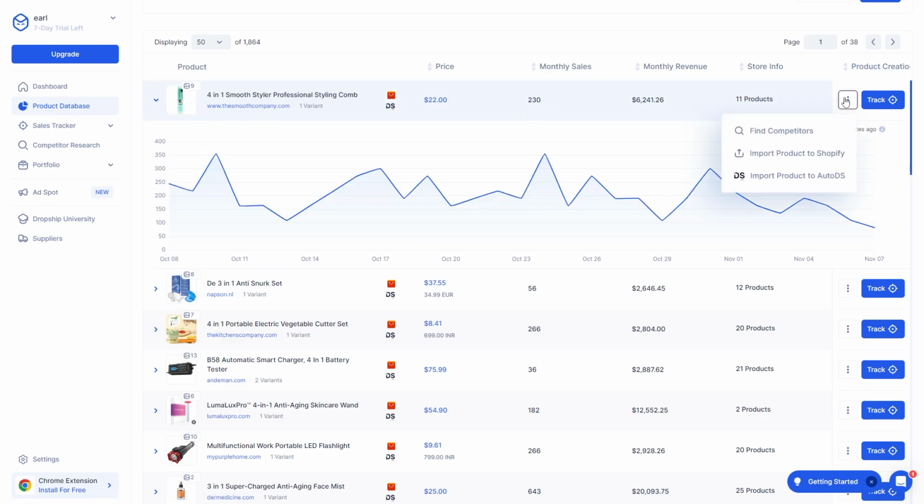From here, if this is a product you like, you can simply import the product to Shopify. You can import the product to AutoDS, and you can also find competitors that are similar to this store right here. Now, if you're not interested in competitors, you want to track this store by itself, you can come over here and click this track button. And then from here, you can either start tracking the product or start tracking the store.